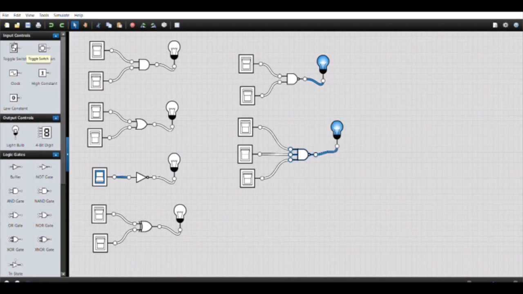And last, NOR gate. In the case of any 2 inputs, we'll use 2 power 2, that is 4 combinations, but in the case of 3 inputs, we'll use 2 power 3, that is 8 combinations.